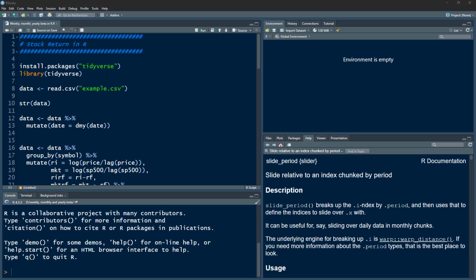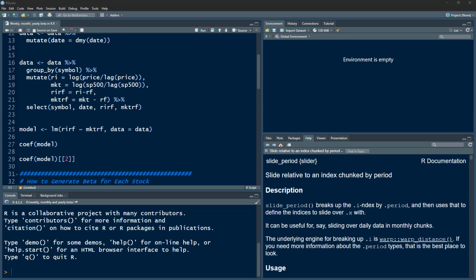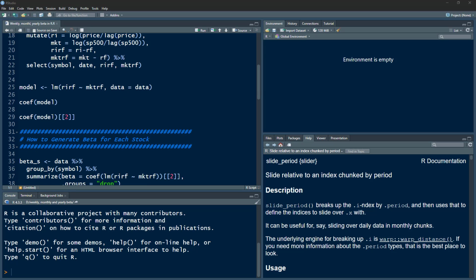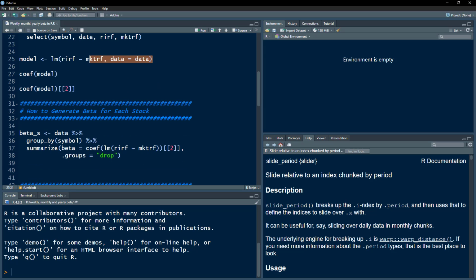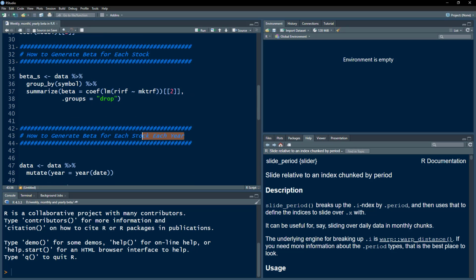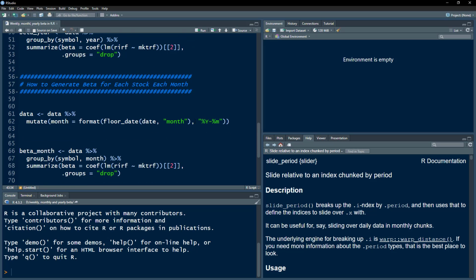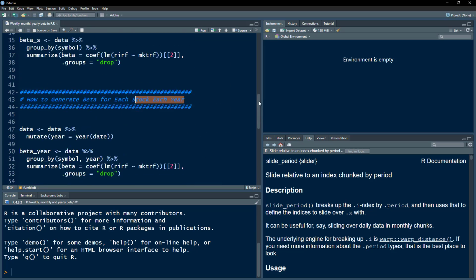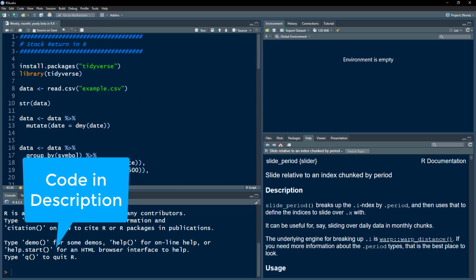In this video, we are going to talk about how do we calculate weekly, monthly or yearly beta in R. So we first are going to show you how do we calculate beta, then how do we calculate beta for each stock, for each year, for each month, and for each week. So this is how it is going to be. We are going to use CAPM to calculate the betas.